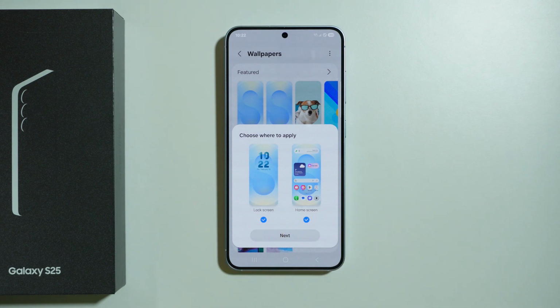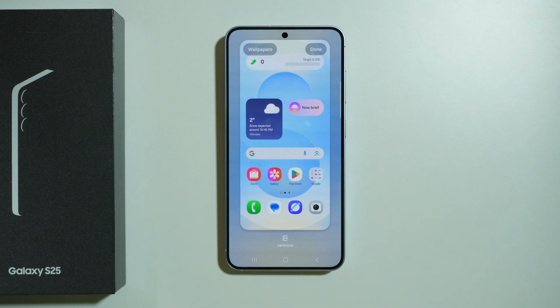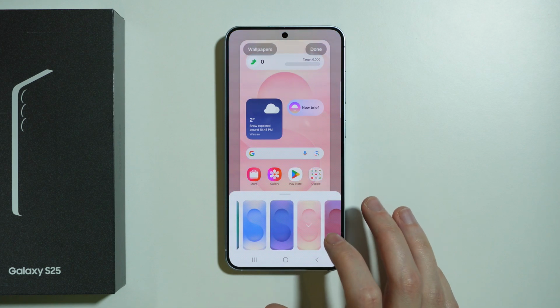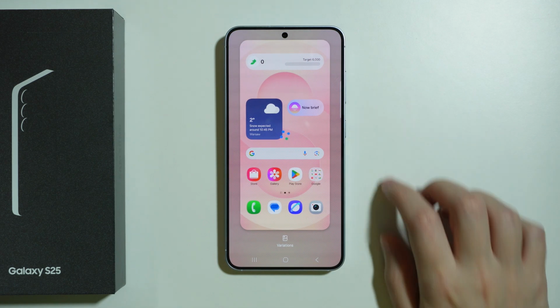So if you want to apply it only for the home screen, you want to uncheck lock screen and then proceed by pressing next. And like I said, in some cases we have some customization options as well. Once you are done, press done in the top right corner, and that's it.